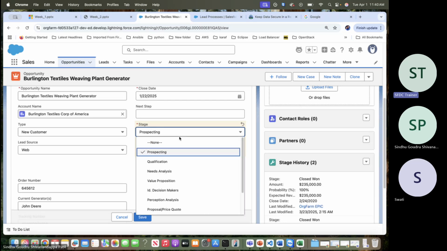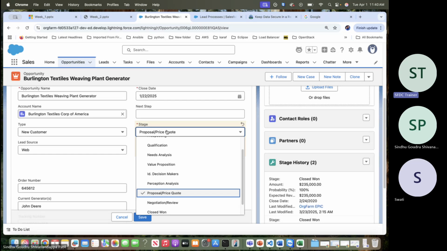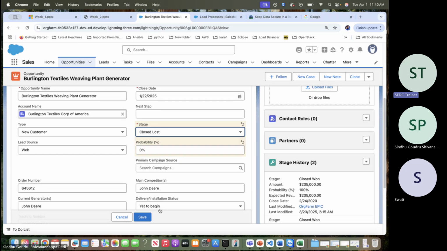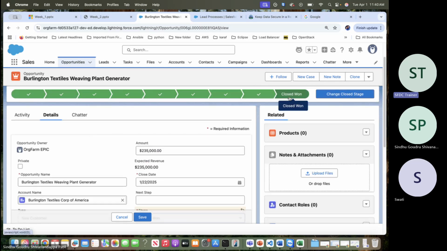And then suppose they do all this and come to price quote. If they've come that far, that means you have a 75% chance of cracking the deal. That is what this probability says. If you choose closed lost, the probability changes to 0. If you choose closed won, that means you did crack the deal, then the probability is 100%. This is what the stages in the opportunity are.